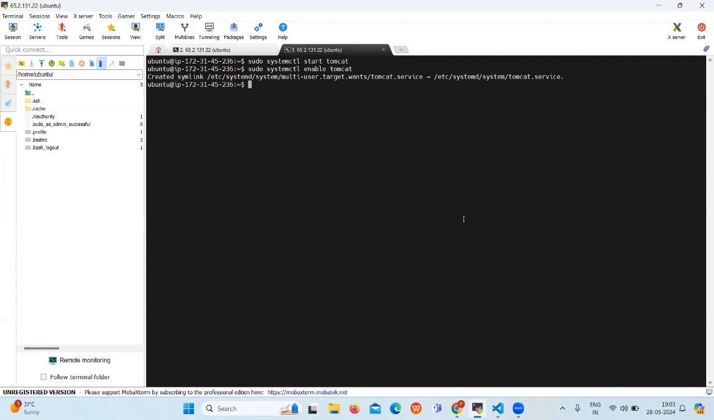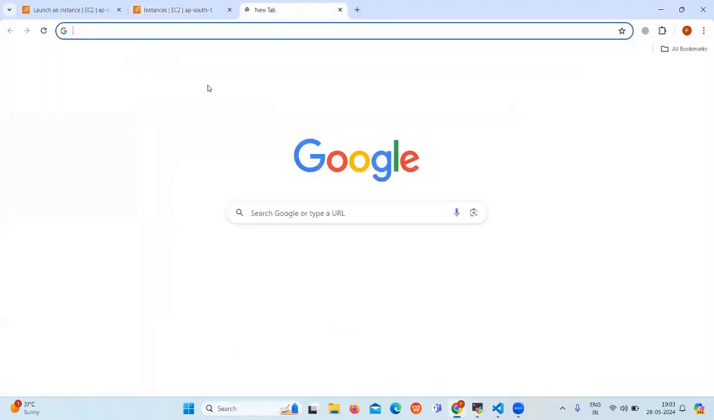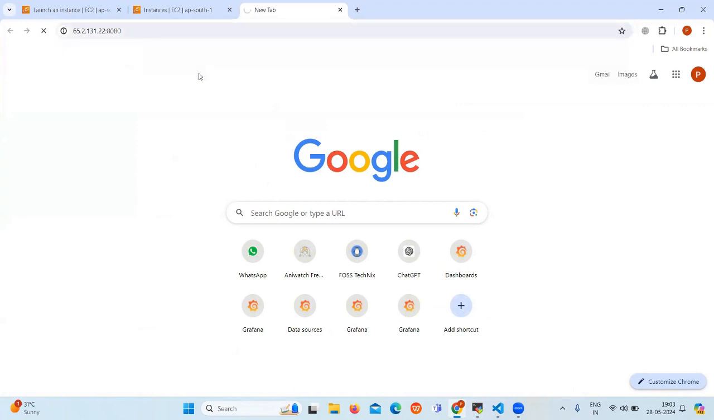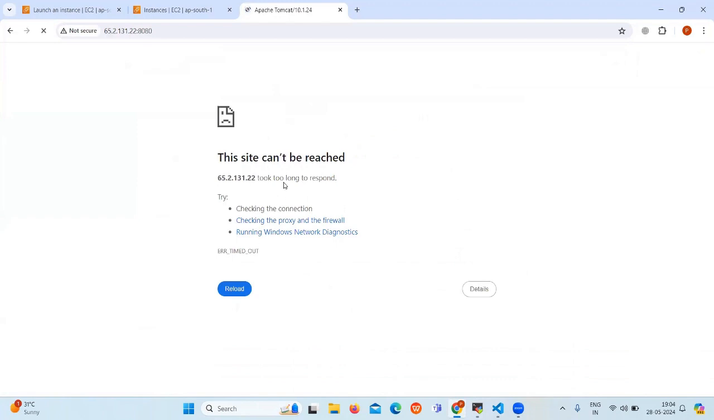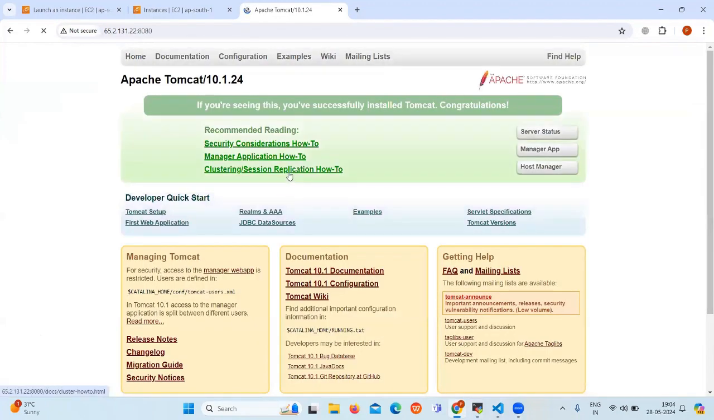So let's verify whether your service is running properly or not. Enter the public IP address in the URL section with the port number 8080, which is the default port for Tomcat. Hit enter. So as you can see, our Apache Tomcat is running properly.